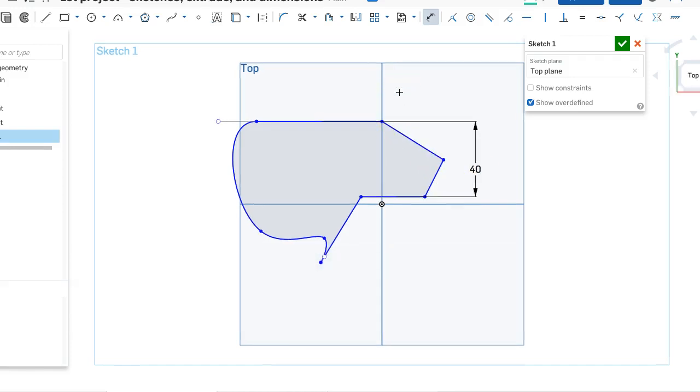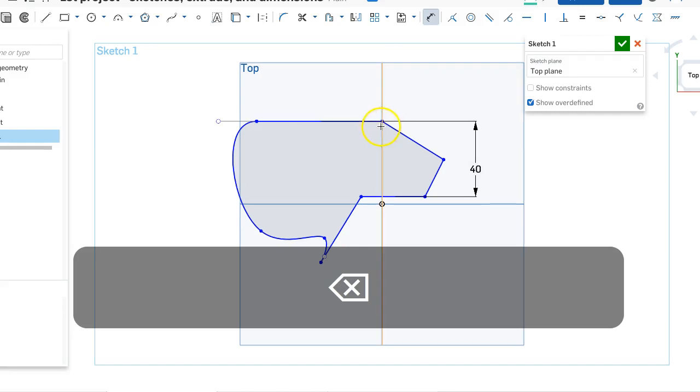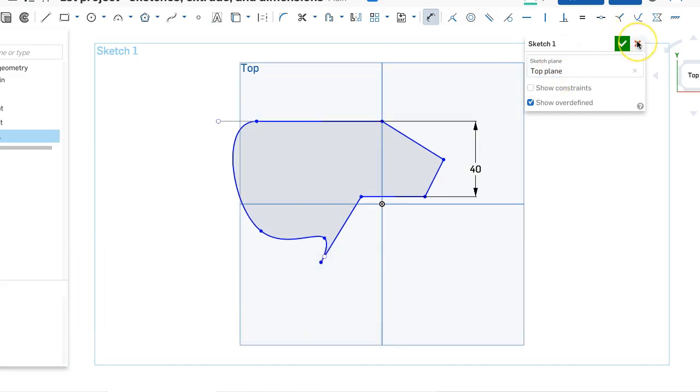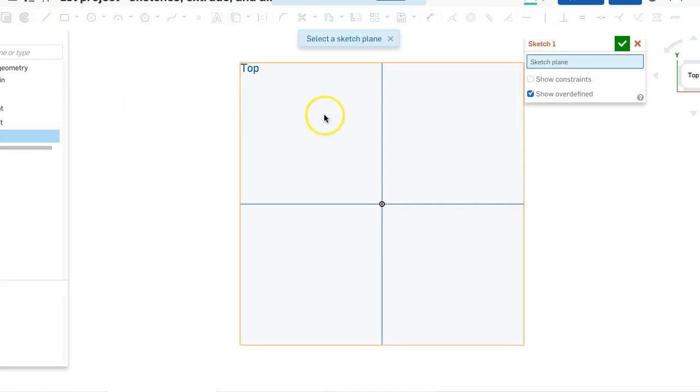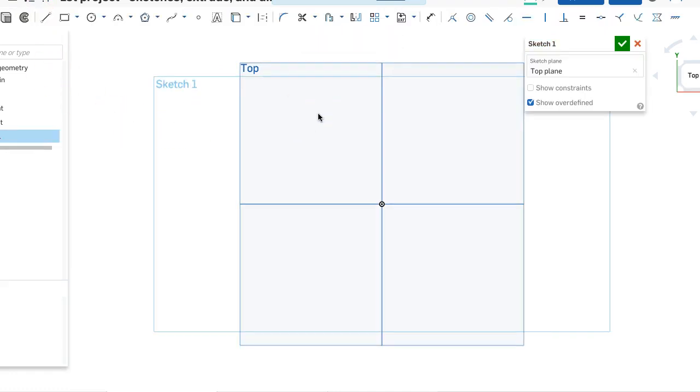Let me try to get rid of everything. Sometimes when you want to get rid of stuff, it's easier just to start the sketch over if it gets too complicated. So I'm going to make a new sketch on the top plane again. I'm going to make a shape that I can use to make a solid out of. We're going to just make something kind of funky. And actually I'm going to turn this into a rectangle.